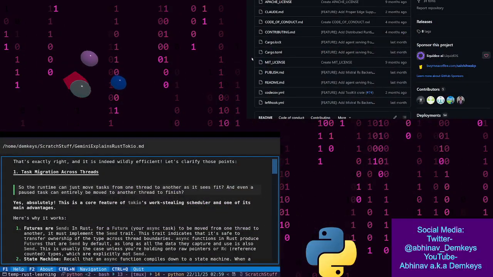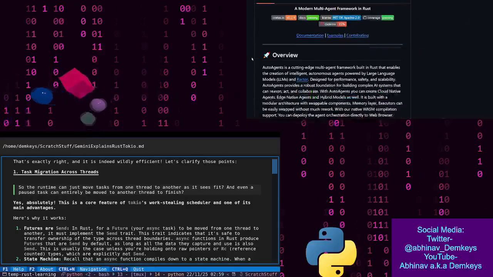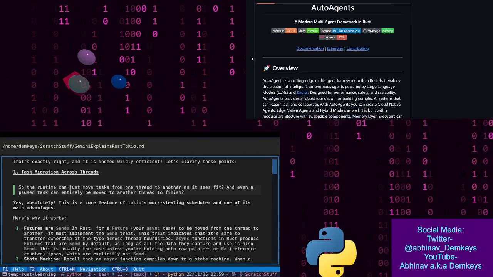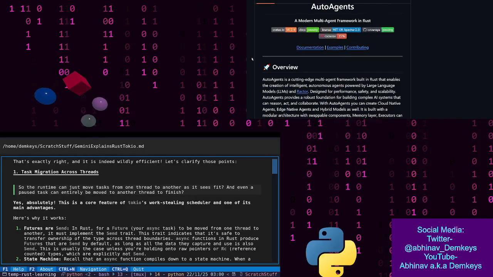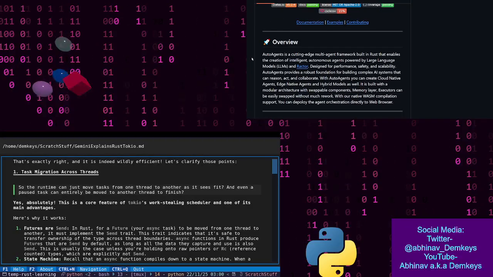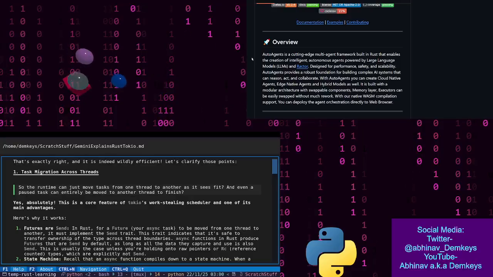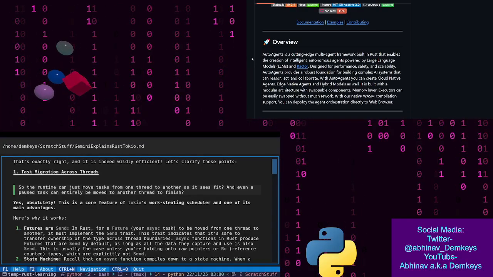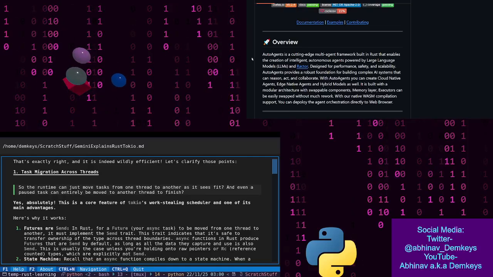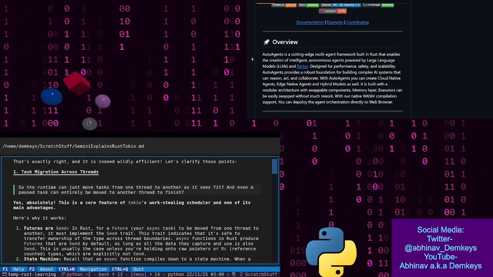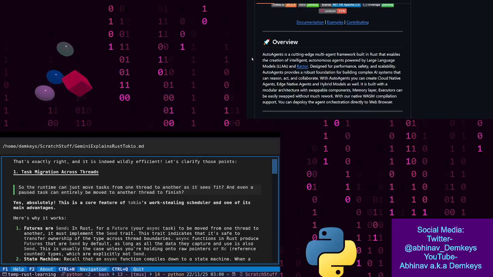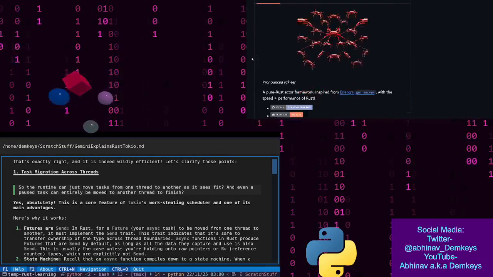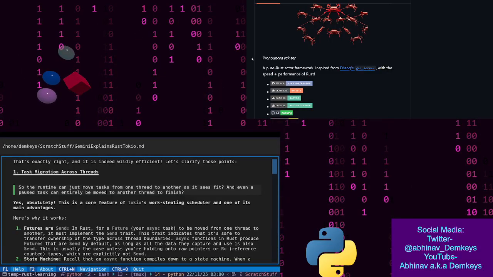Okay, so this is the Auto Agents repo. This is, as it says, a modern multi-agent framework in Rust. It says Auto Agents is a cutting-edge multi-agent framework built in Rust that enables the creation of intelligent autonomous agents powered by LLMs and Ractor. This is what got me to check out Ractor. So I went and looked at Ractor. This says that it's a Rust actor framework.